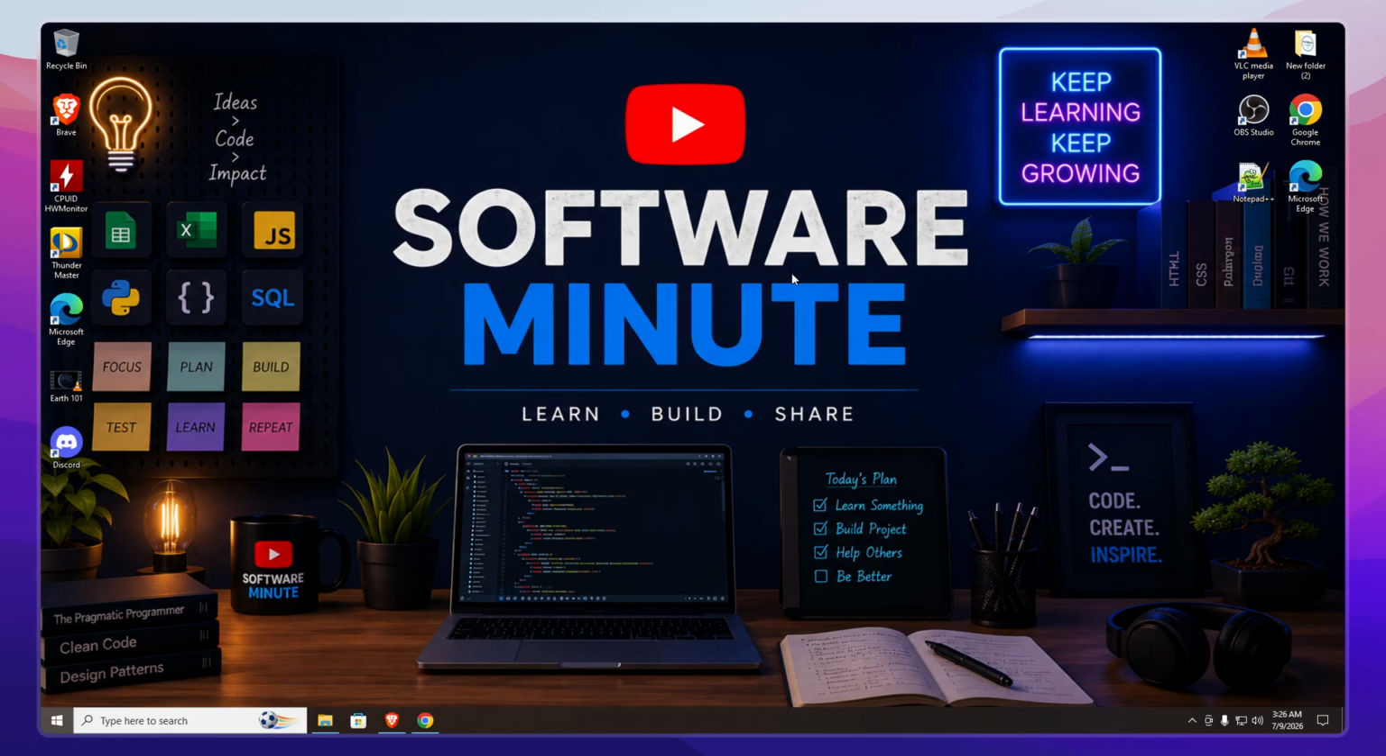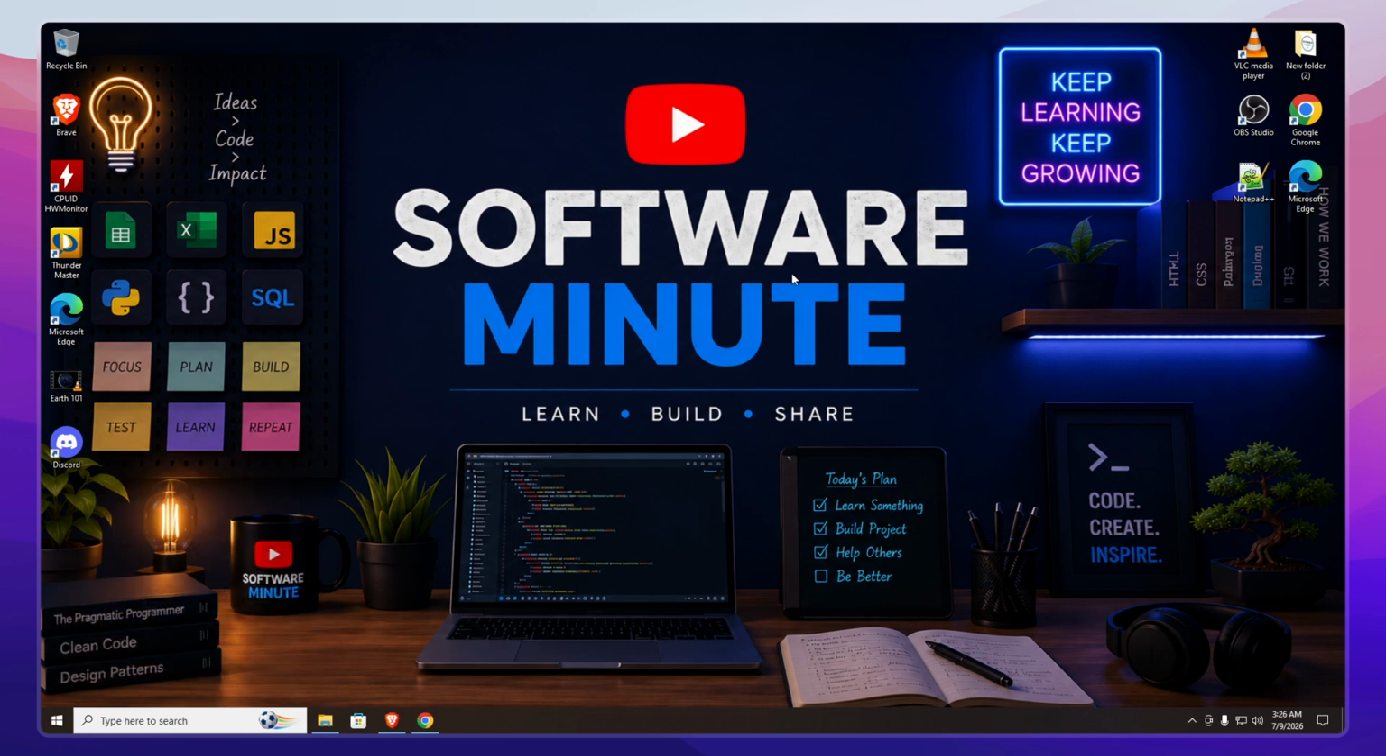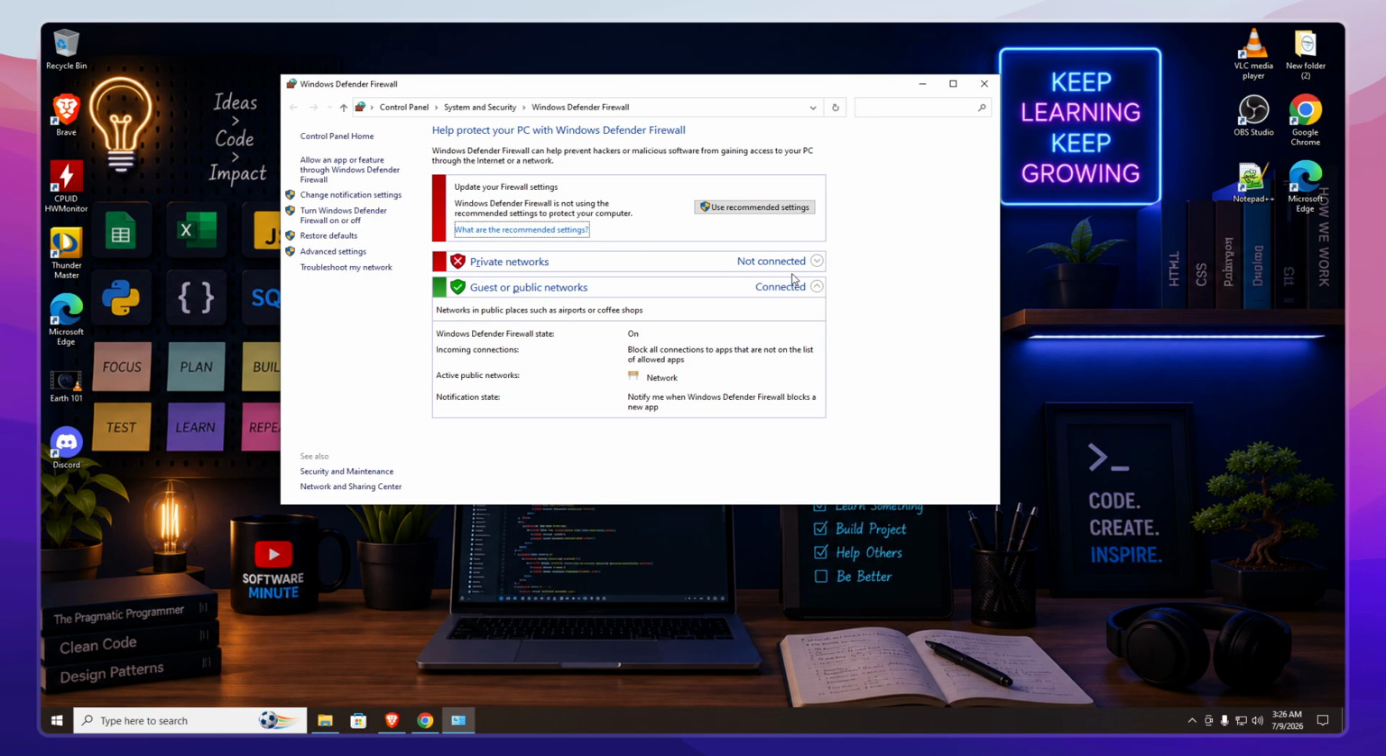This will bring up the Run dialog box, which is a quick way to access various system settings and programs. In the Run dialog box, type firewall.cpl and hit Enter. This is the fastest way to access your firewall settings directly without having to navigate through multiple menus. The Windows Defender Firewall window will now open, giving you access to all your firewall configurations.